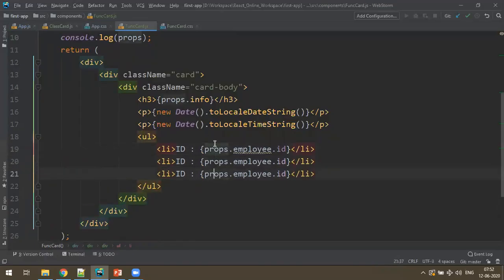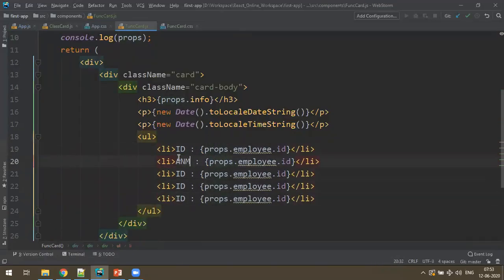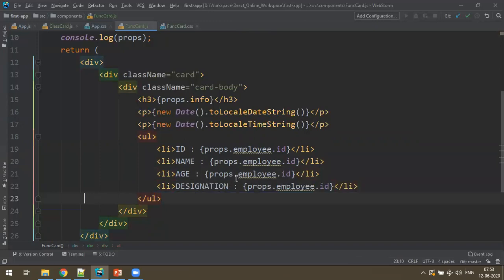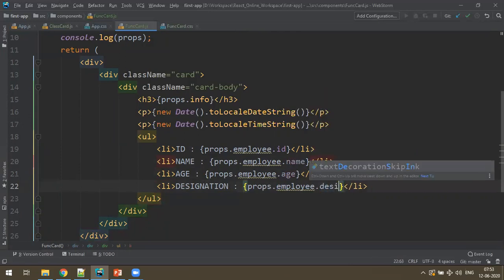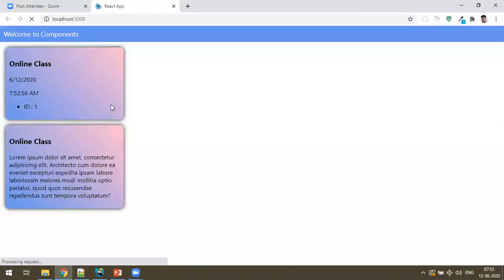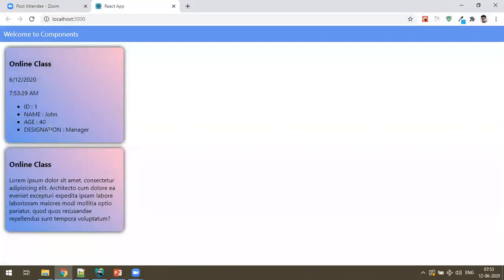Okay, so let's make multiple. So id, name, age, designation. Okay, fine. So how to display them? This is name, this is age, this is designation. So what happens? You will get this whole data here.